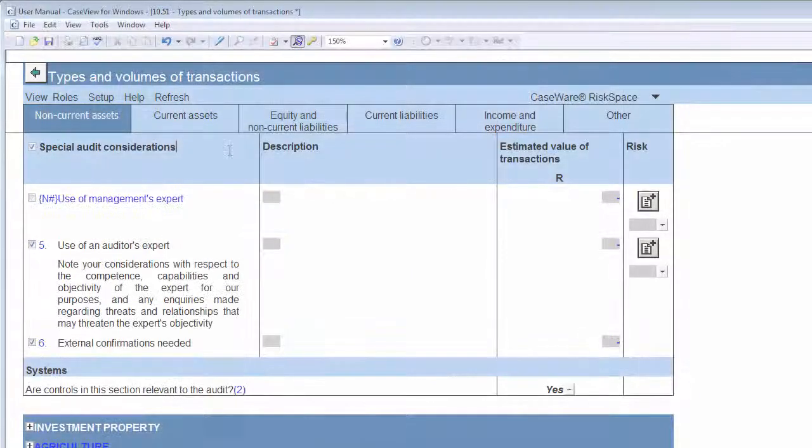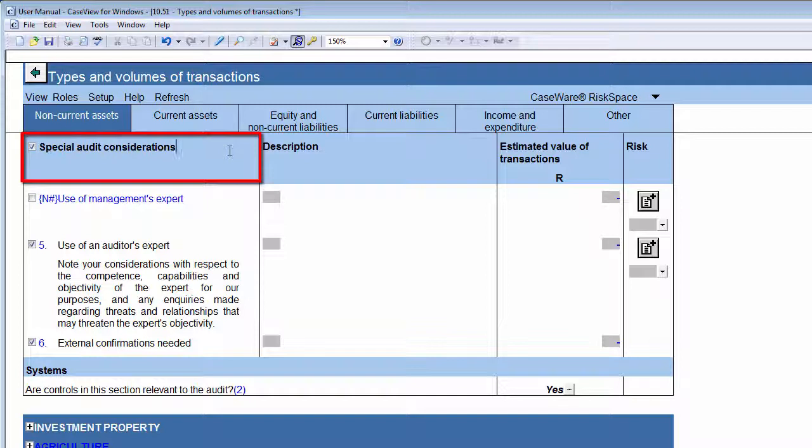In the section titled Special Audit Considerations, you need to identify possible special considerations. The selections made in this column will tailor the 2010 to 8010 work programs for the specific line item. For example, by selecting use of a management's expert, the procedures to verify the work performed by the management's expert will appear on the work programs.